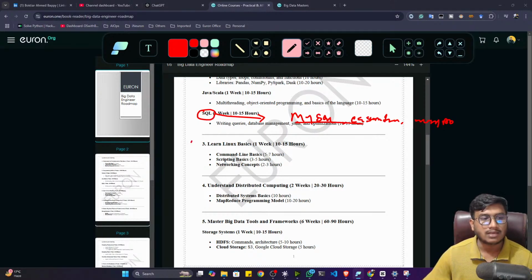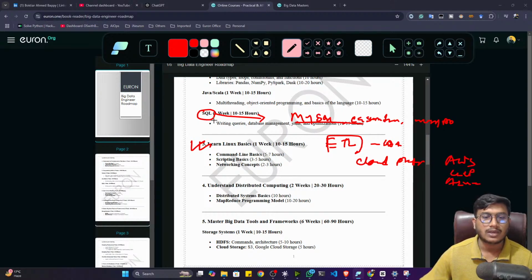Then the next thing, you have to learn the Linux basics. Now you can ask me, why do we have to learn the Linux basics? Because whenever you are creating any kind of ETL pipeline or building a data warehouse, most of the time you will be using a cloud platform, whether it is AWS, GCP, or Azure. And in the cloud platform, whatever services you have for big data tools, whether related to ETL pipelines or streaming data, all kinds of platforms are using a Linux based operating system.